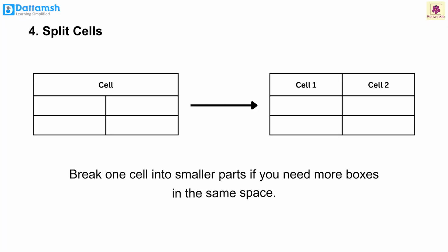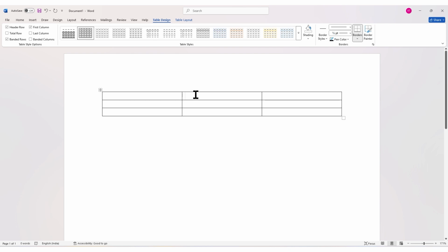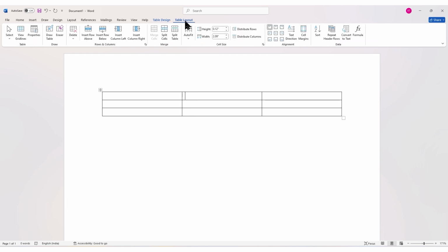Split cells. Break one cell into smaller parts if you need more boxes in the same space. Place the cursor in the cell you want to split. Click on the Table Layout tab. Select the Split Cells icon. Enter the number of columns, that is the number of cells you want in the cell you selected. Write it in the dialog box in front of number of columns. Here we have written 3. Write 1 in front of number of rows as you are going to split only one cell. Click on OK. Now you will see the cell is divided into 3 cells.